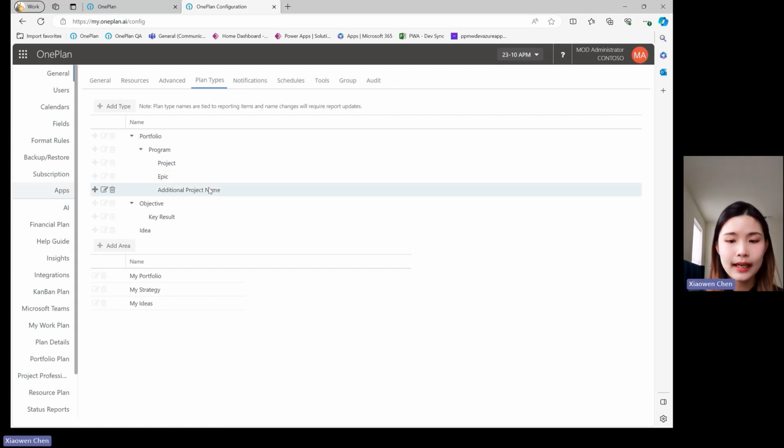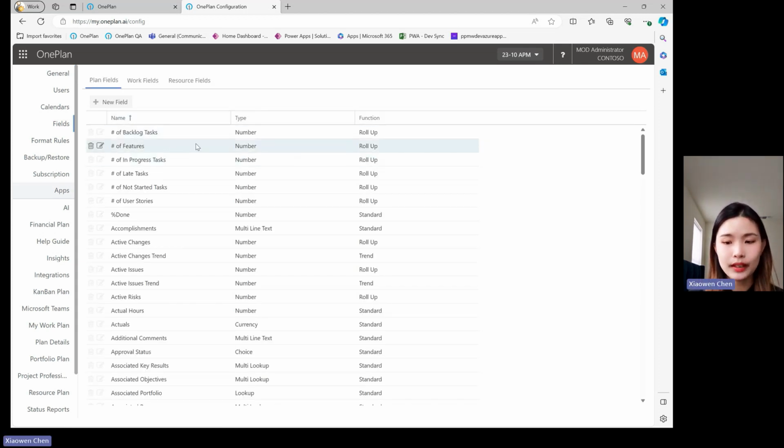So now look at the field tab. Where your plan fields are here, and you can think of fields in OnePlan like the header of the columns in an Excel sheet. In other words, these are the category of data in each project, program, or portfolio, and can be customized for each project, each program, and each portfolio. Here we see a lot of fields already in the demo environment.